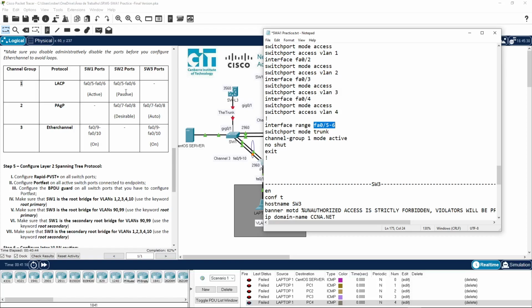Now, please note that for switch 2, it's not active anymore. It is passive. So I'm just going to change this to passive, and that's all we need to do. All right. Channel group 1 is pretty much done. All the config that I need to form channel group 1 is done.